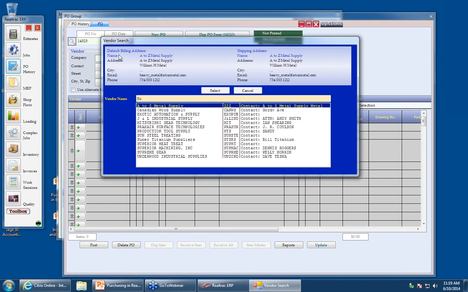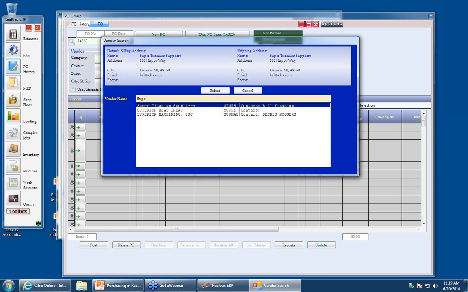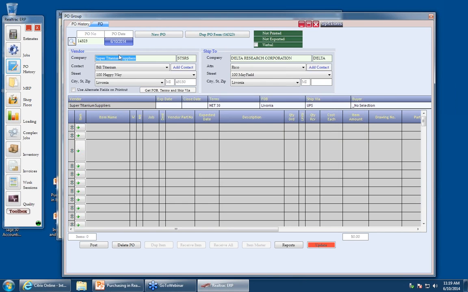So as soon as I do that, you'll see some of my information pre-populates of who my company is, which I can always switch if for some reason I'm going to have this delivered somewhere else for additional processing before it arrives on my doorstep. But typically it's going to be delivered right to you.